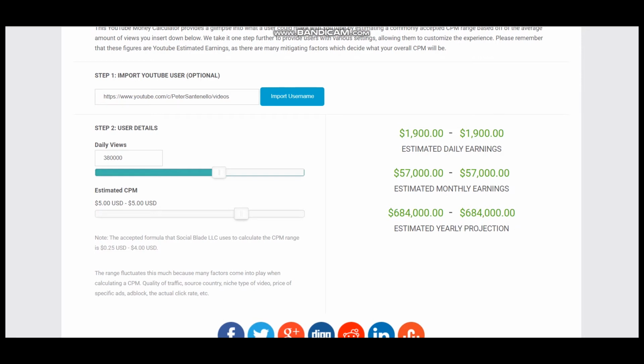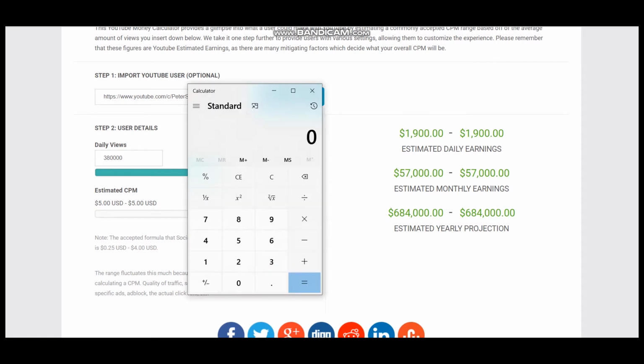But we should consider YouTube's cut, which is 45%, so the YouTuber gets just 55%. So let's count and let's see better how much this YouTuber earns.